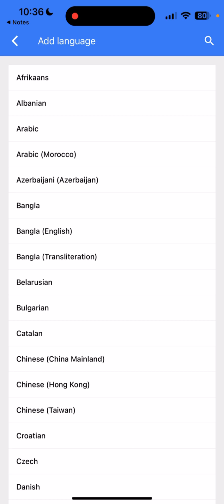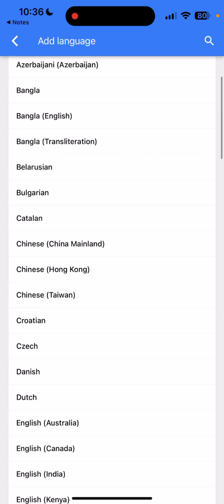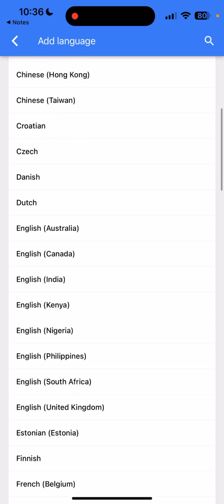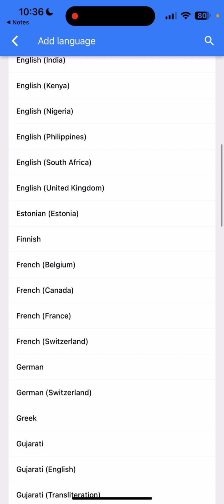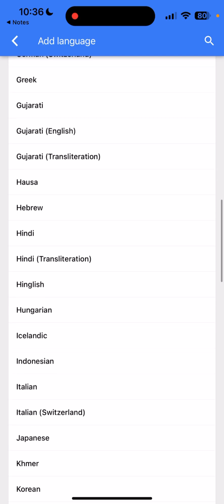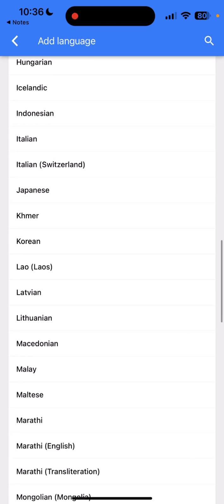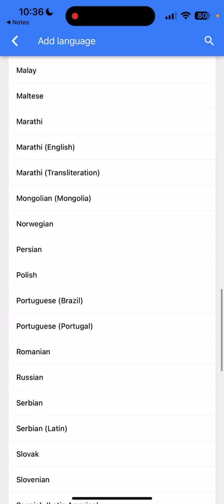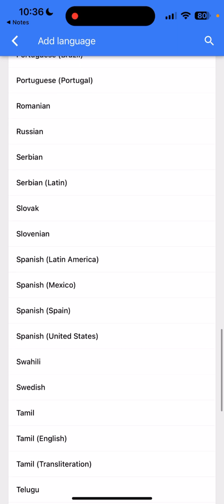Like, for example, here's Chinese. For Chinese, they have China mainland, Chinese in Hong Kong, Chinese in Taiwan. It's all different. And they've got, for example, French: Canada, France, Belgium, which I didn't know they spoke French in Belgium, and Switzerland, which I didn't know they said that in Switzerland either. But yeah, they've got all of these here.